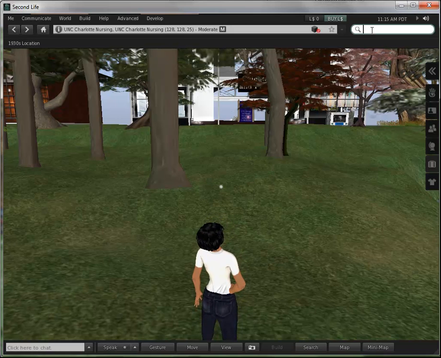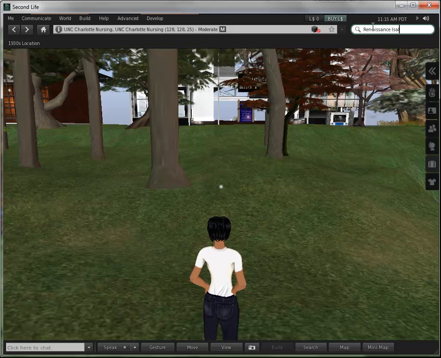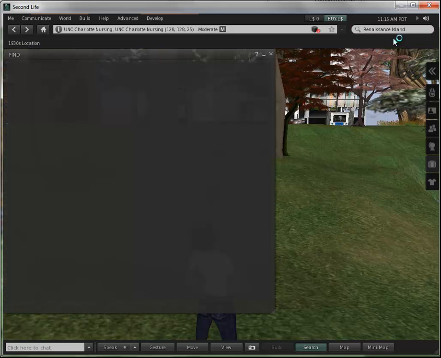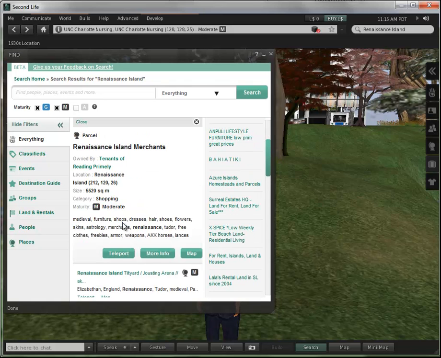So in the far upper right, type in Renaissance Island, R-E-N-A-I-S-S-A-N-C-E, space, island. I've searched for it before, so it remembered it. The one that we want on search, when the search window comes up, is Renaissance Island Merchants, because it's on Merchant Row. So go ahead and click that green link, Renaissance Island Merchants.